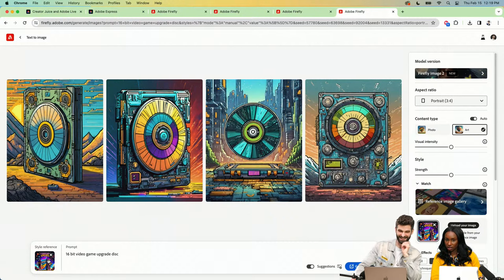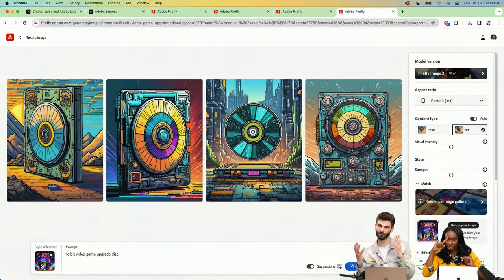I know we can't see it because of the screen there. But it's loaded as my style reference, because I like the expansive video game world of how this little image looks. And that's why three leaned towards what I was looking for. But I want all four to look that way. So I'm going to click.